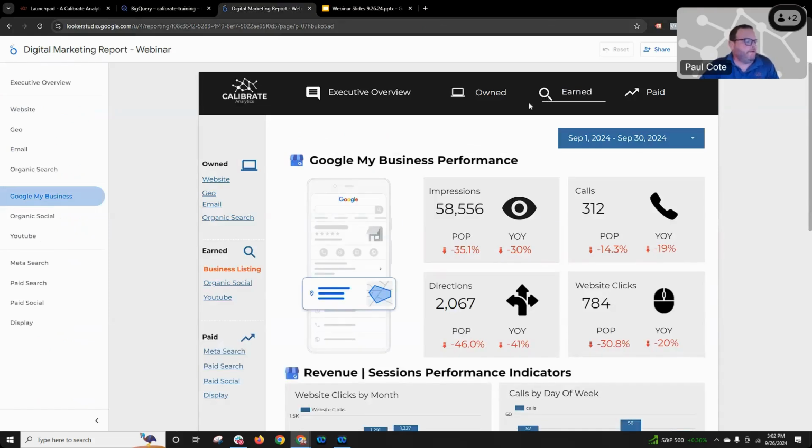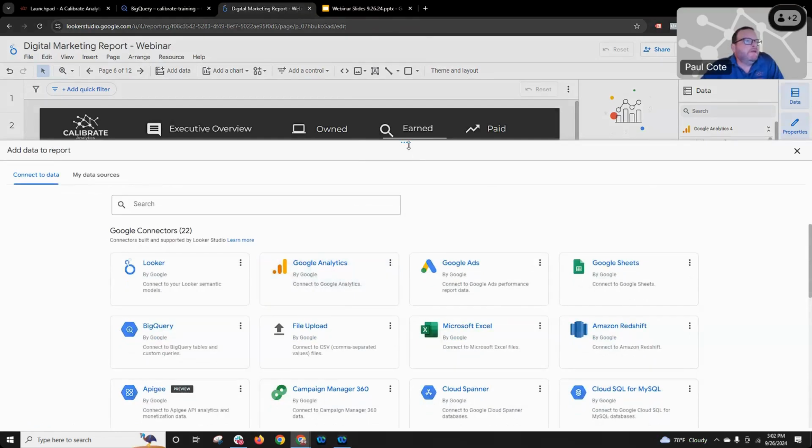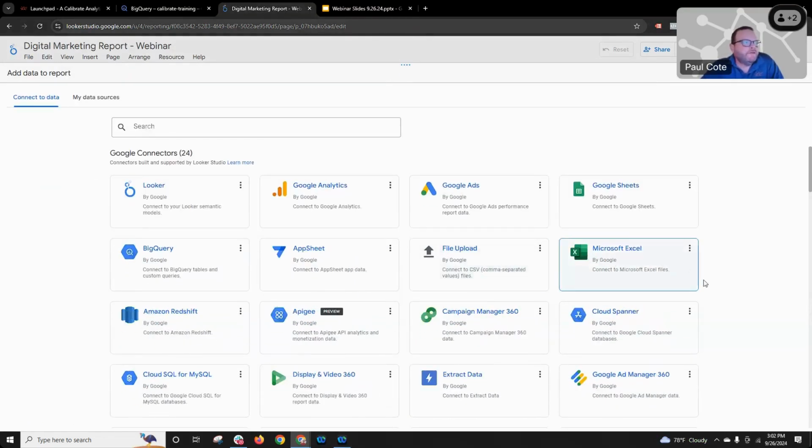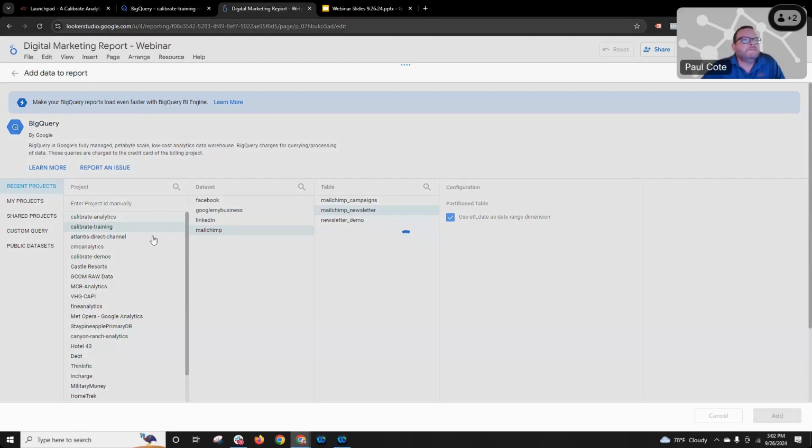So we're going to go over here and start to work in Looker Studio. First thing we're going to do is add data like you would if you're using one of the native connectors. But instead of using Google Analytics or one of these others, we're going to go to BigQuery. We're going to choose Calibrate Training. Excuse me, our MailChimp data set. Oh, there's our table already, right? And then we're going to choose a MailChimp newsletter again, which is the one that I had done previously.